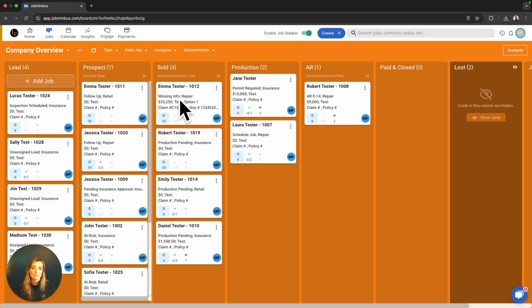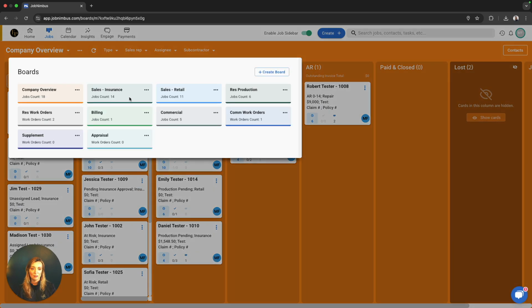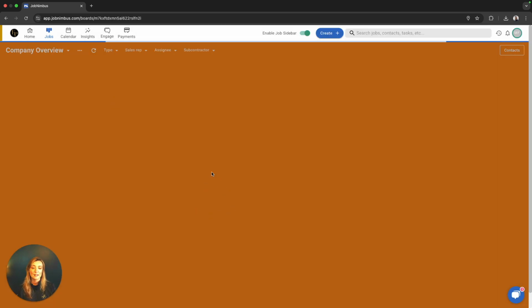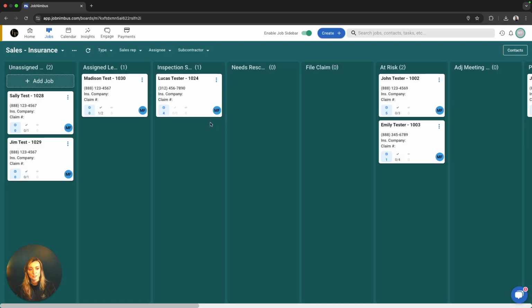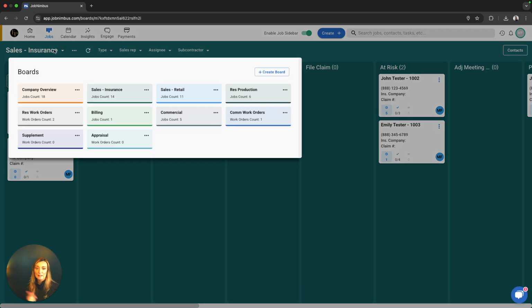So like I was saying, we have this data on this board, and we have totally different data on the sales insurance board here. So it is all customizable. Whatever you put on that board, it's going to be true for every single card on that board, no matter what status it's in. But it can vary on every single board that you build. It can be different data that you put on that field.